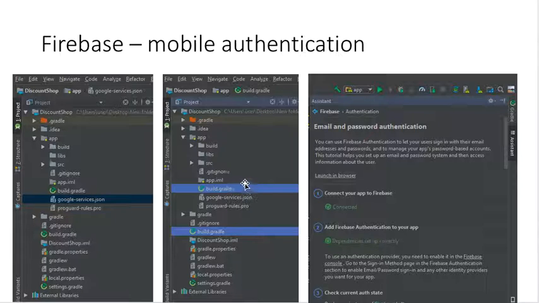You need to register and download a Google Services JSON file and put this file in your project's app level. Then in your app level and project level build Gradle files, add dependencies. The last picture shows you the steps in Android Studio to connect to Firebase. First step is connect your app to Firebase, then add Firebase authentication to your app.